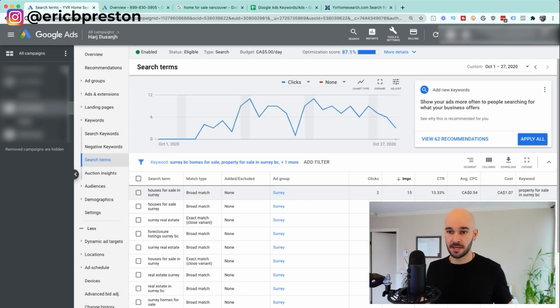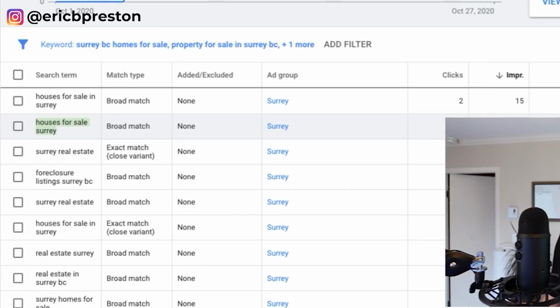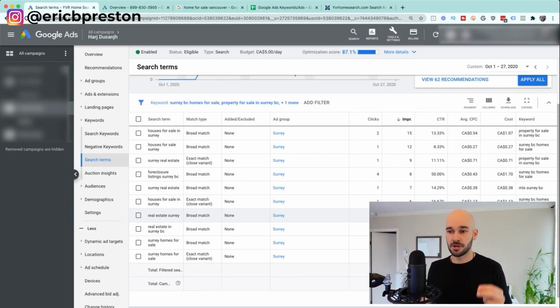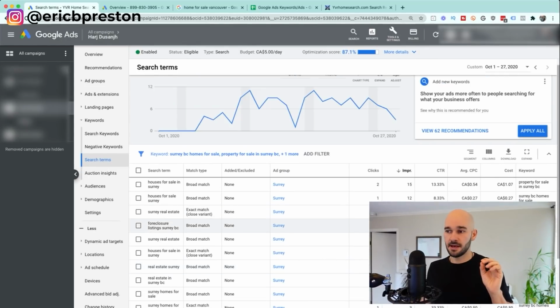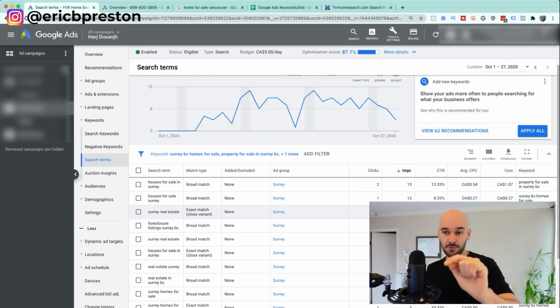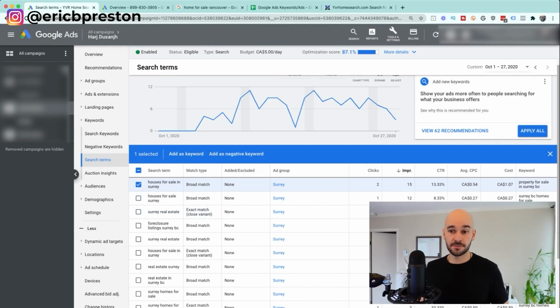So I can see here that I got 2 clicks for homes for sale in Surrey. Perfect. Houses for sale in Surrey. Great. Surrey real estate, foreclosure listing, Surrey real estate. So these are all accurate, but you're going to find some in here that don't actually make sense. You want to make sure that if there are any wonky keywords in here, like houses for sale in Surrey, UK, for example, then I'd want to add UK as a negative keyword. So say, for example, this was UK. It said houses for sale in Surrey, UK.